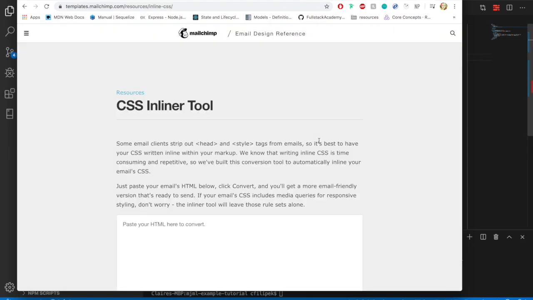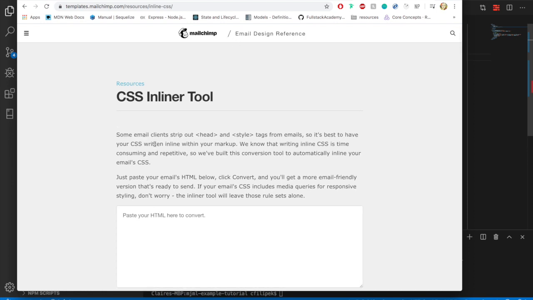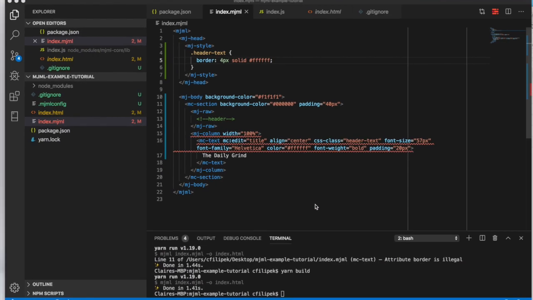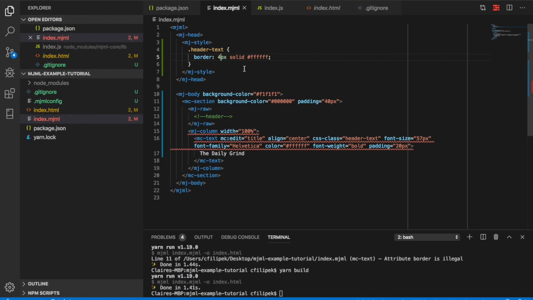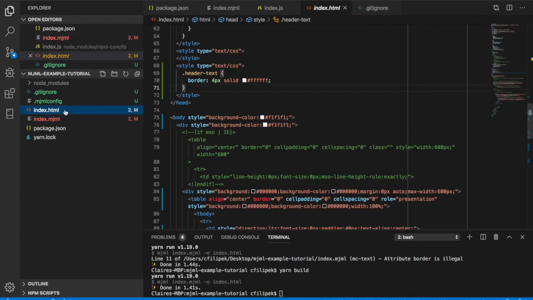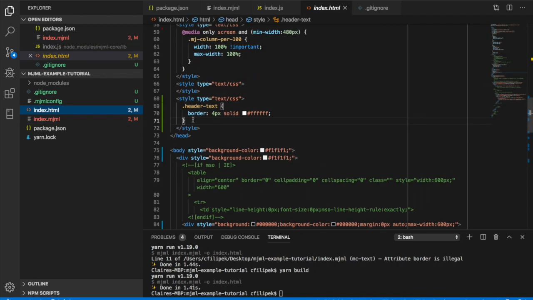Beautiful. Before I jump back into the code, I just wanted to show this CSS inliner tool that Mailchimp provides. As you can see, they say here some email clients strip out head and style tags from emails, so it is best to have your CSS written inline within your markup. So if we go back to our code, this is the MJML we created. If we go to our index.html, so you can see the header text styling is a style tag within the head.